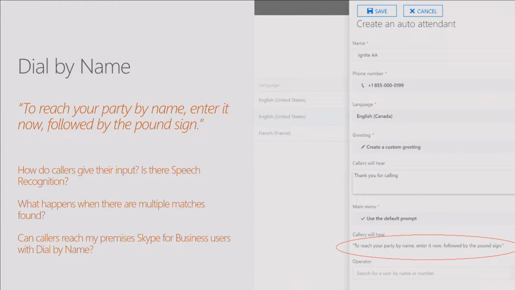Who can be reached by dial by name? Everybody in your Active Directory who at least has a callable SIP address. The user does not have to be enterprise voice enabled, and they do not have to have a PSTN number assigned. The same goes for an online user. If your user is an online user and does not have a PSTN number assigned, they can still be called with dial by name.